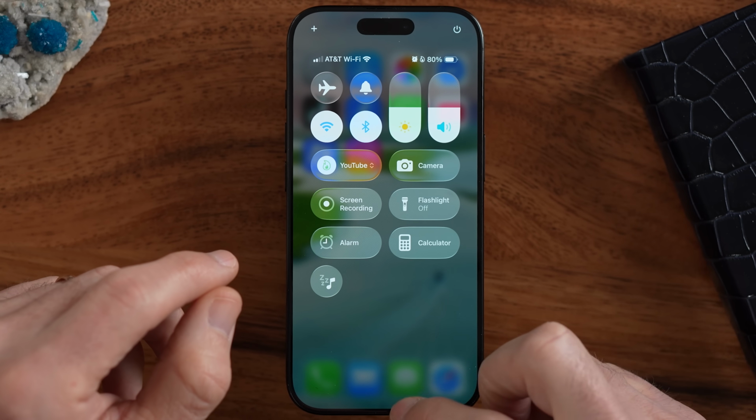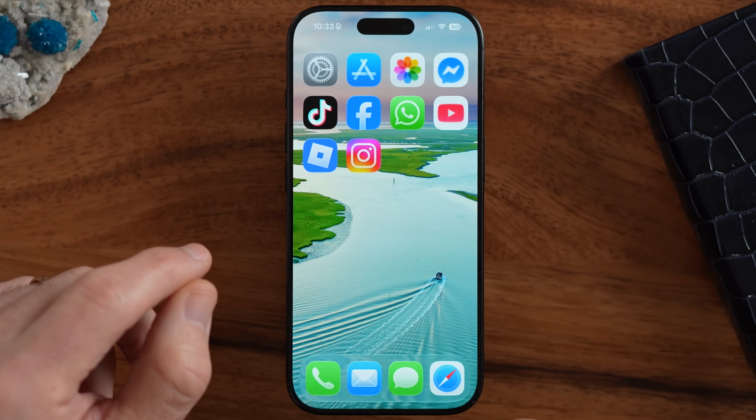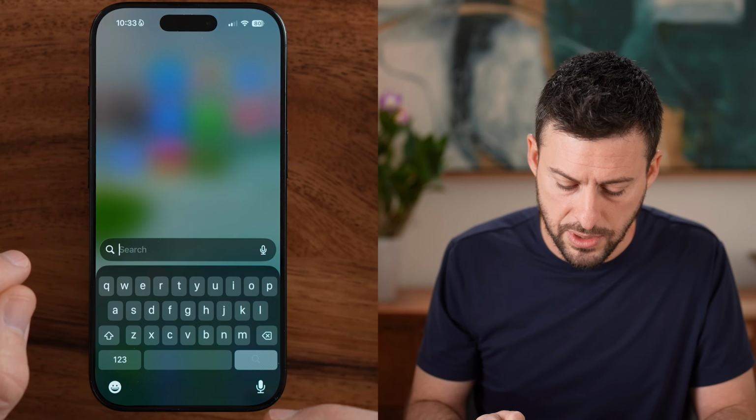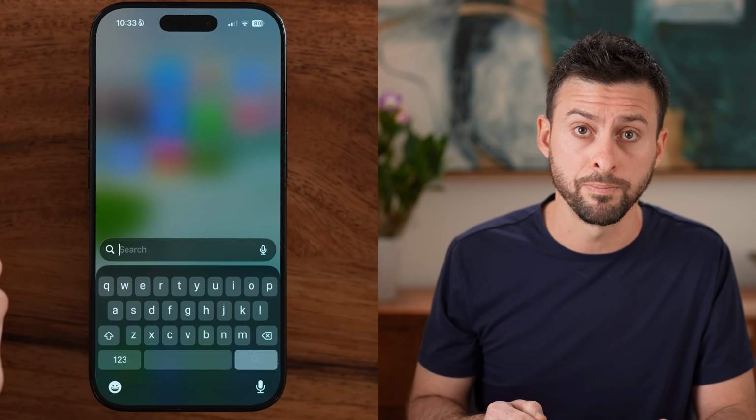Now, the next thing that I want to show you is the search functionality on your phone. You probably have already noticed that you can swipe down and it pops up with the search bar. Now, you can search for apps or text messages or photos, all of that stuff. You probably already know that, but you can also do simple calculations and conversions in here.